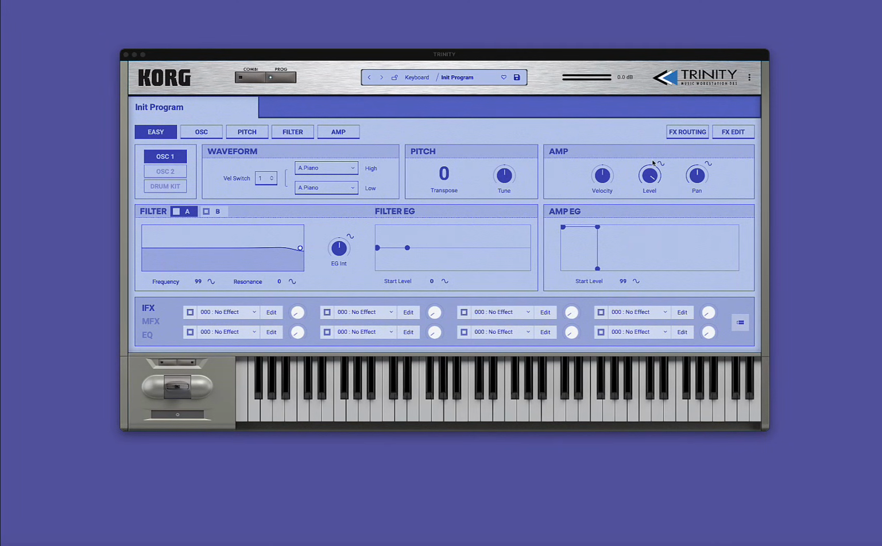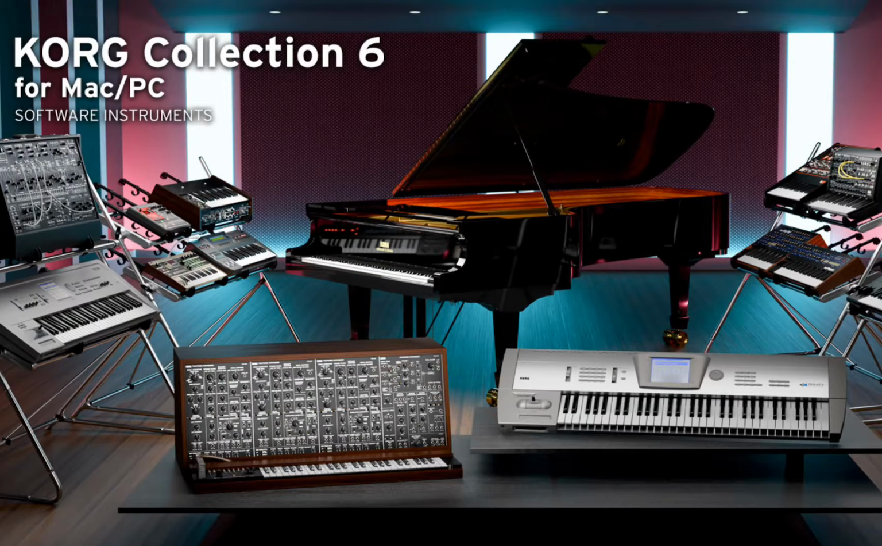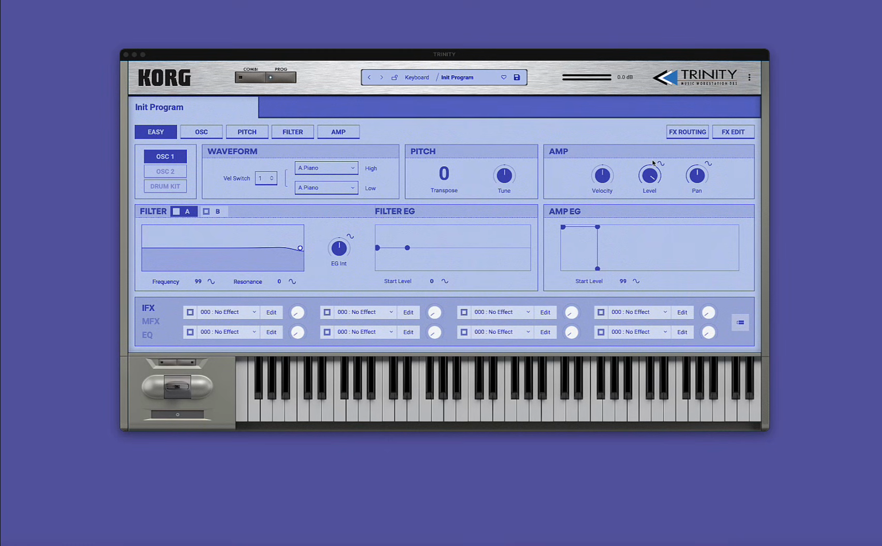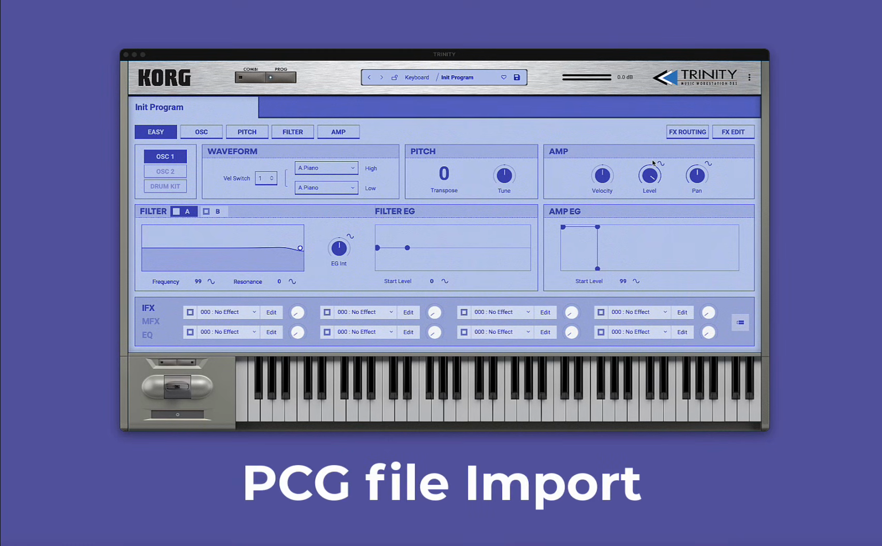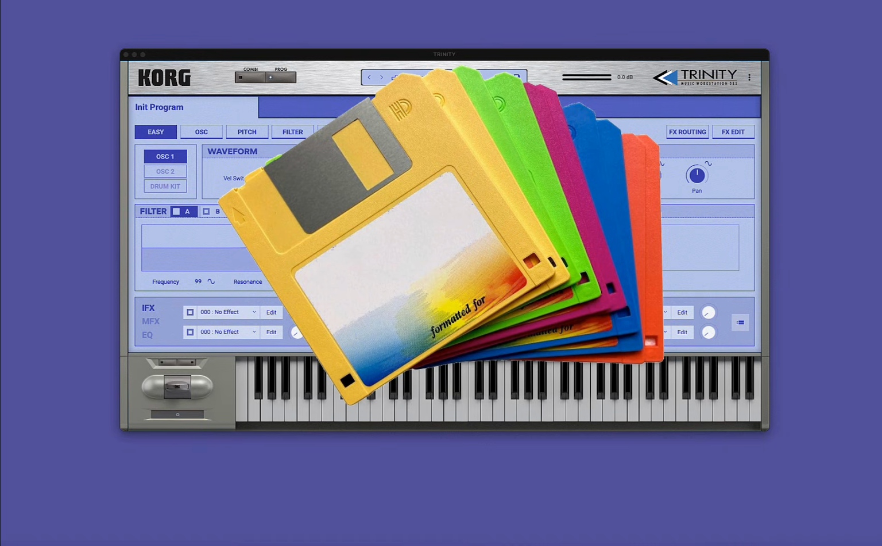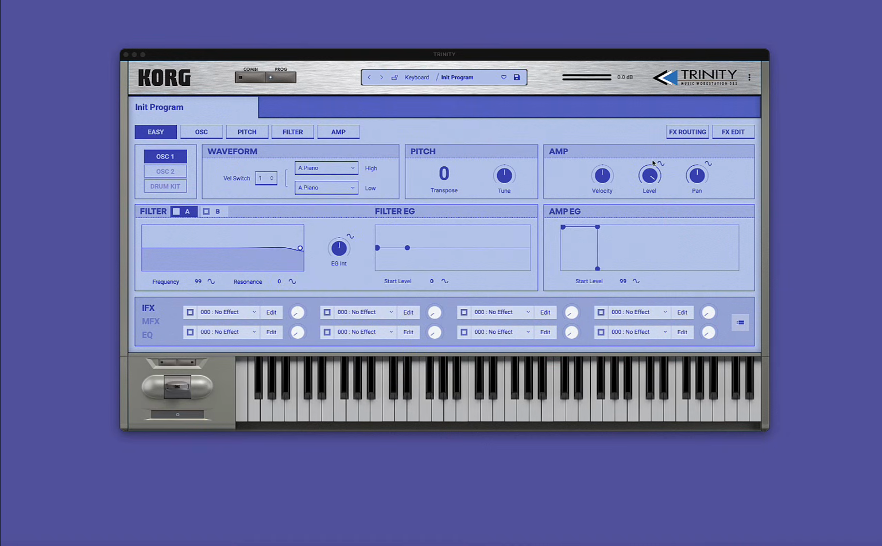Today we have a new update of the KORG Trinity in the new KORG Collection 6, and basically the most important news is that you're now able to load your PCG files. The PCG format for KORG synthesizers means that you can use all the floppy disk programs that were available in the old days for many KORG synthesizers like the Trinity, but also the Triton, the M1, and many others. At the moment, this is only being implemented in the new KORG Trinity. So let's see how it works.